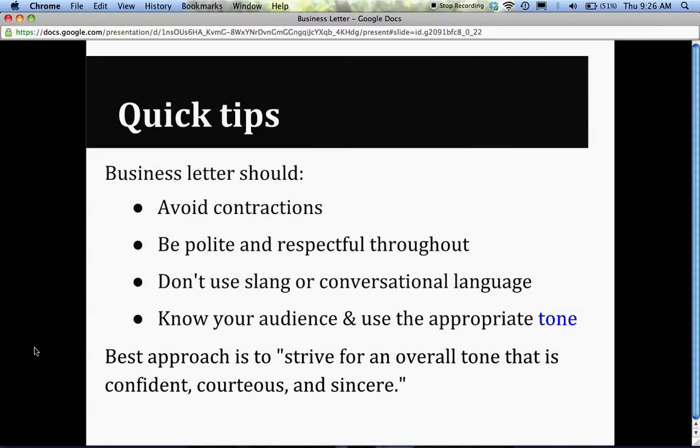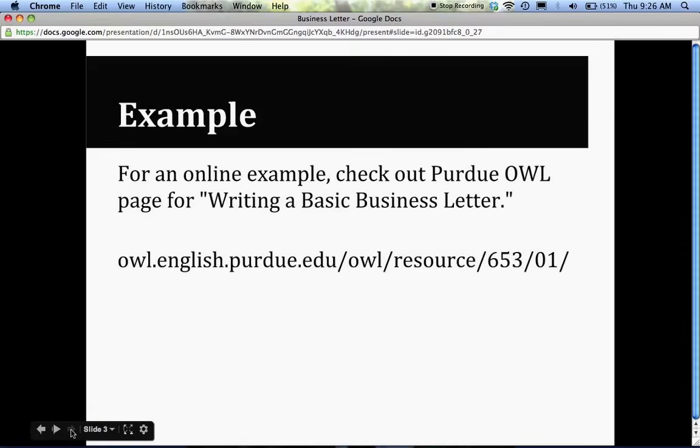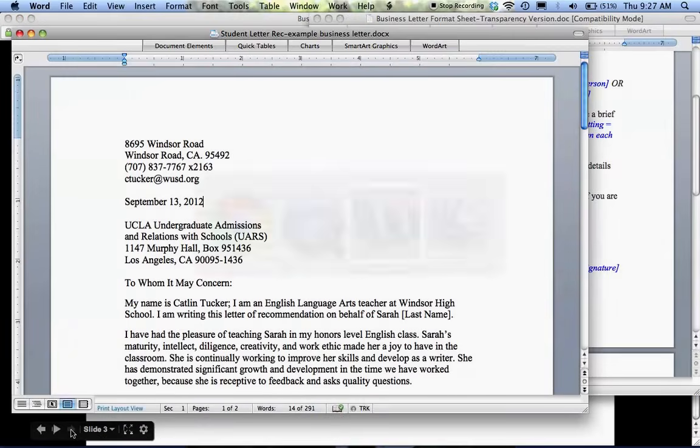The Purdue OWL site, which is just a fantastic resource for anybody doing any kind of writing, says that the best approach to a business letter is to, quote, strive for an overall tone that is confident, courteous, and sincere. I want to walk you through an example, and if you need more detail or want another example because mine isn't clicking for you, then I would go to the Writing a Basic Business Letter page at the Purdue OWL site, and this is the URL where you can get there. If you need to pause this recording to write down the URL, please do that because I'm going to shift over to my Word document.